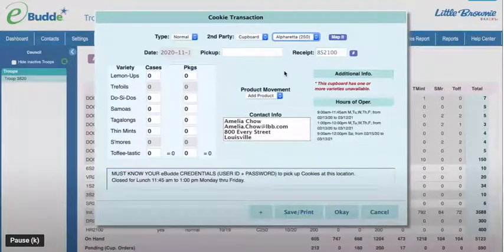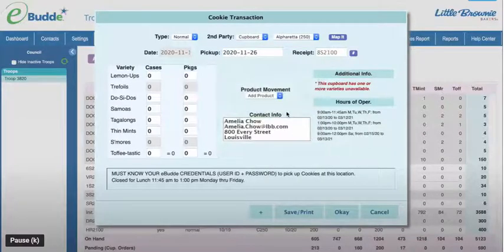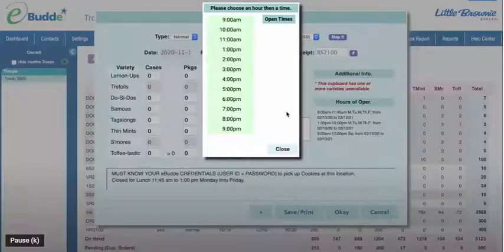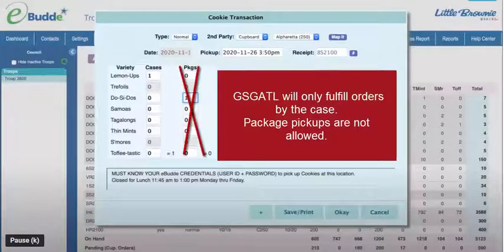If the selected cupboard meets your needs, click the Pickup text box to begin scheduling your cupboard visit. Select a day from the calendar tool that pops up. Depending on criteria set by your council, you may be asked to pick an hour and then a specific time slot for your pickup. Lastly, input the amount of cookies you need in either cases or packages. You'll see your total order at the bottom of these columns.